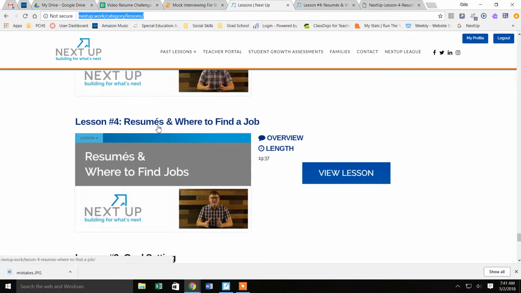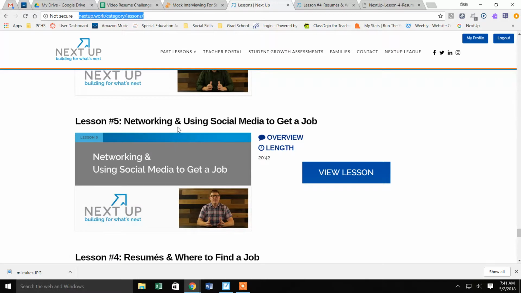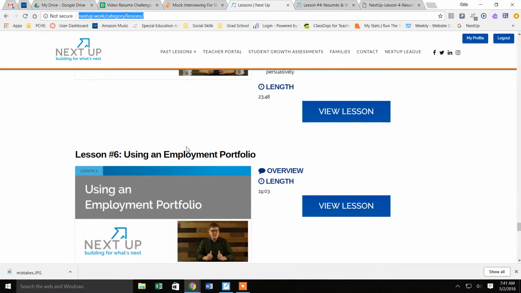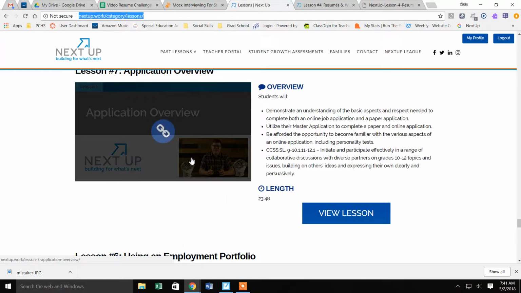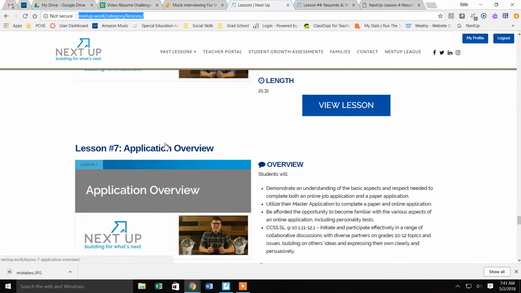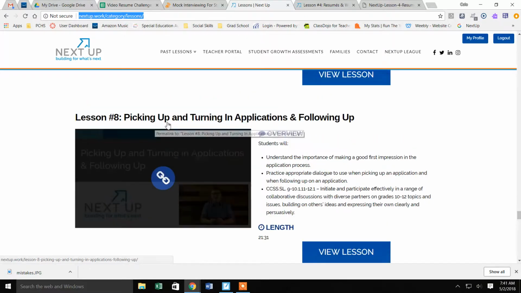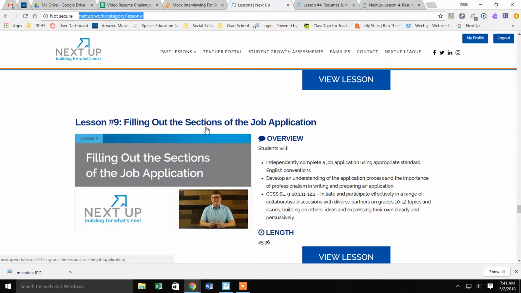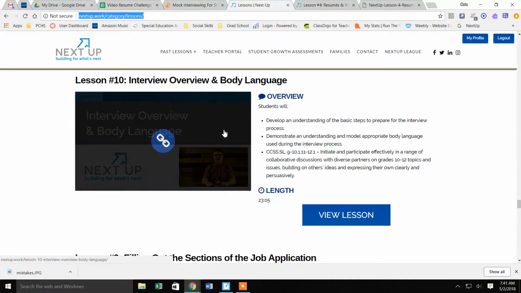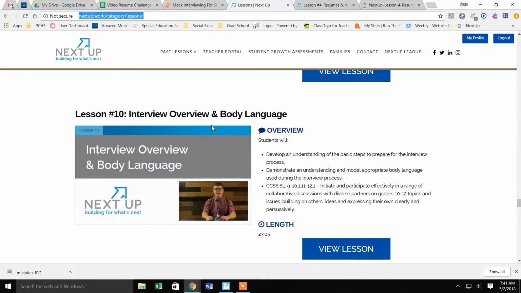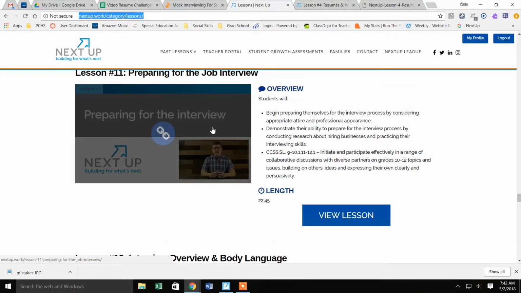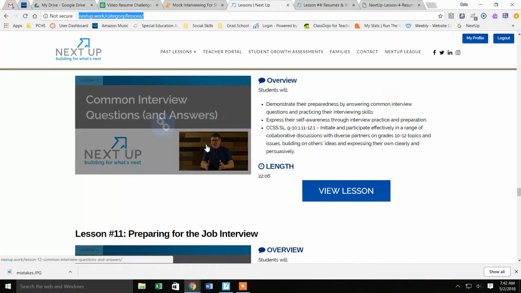Next up, we have resumes and where to find a job. This is going to be very important for introducing the resumes and what our big project is. As we go through, there's a lot of different topics that get covered. Network and using social media. Using an employment portfolio, which is kind of what we're building. An application overview: picking up and turning in applications. Filling out sections of the job application, so what to put where. Interviewing and body language, which will help in those mock interviews. Preparing for job interviews.